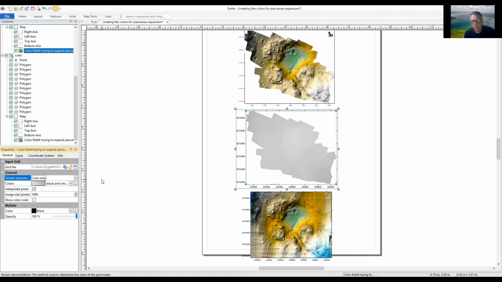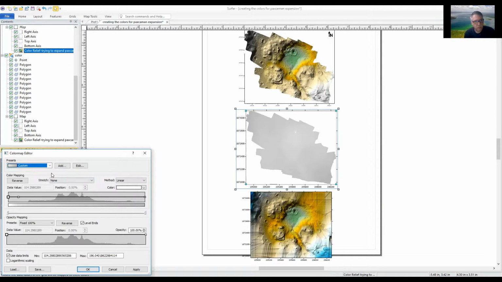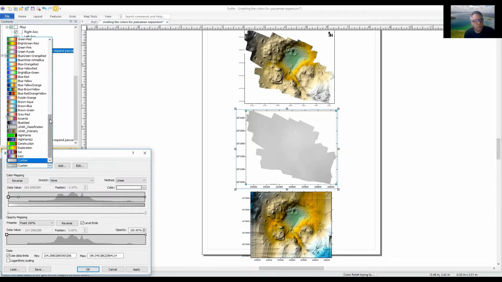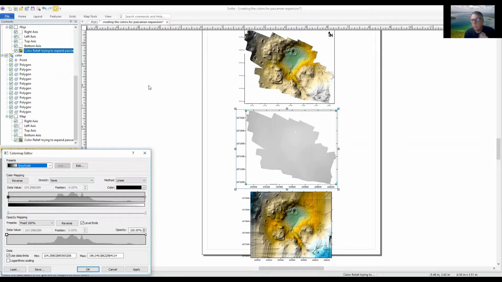And that actually ended up with not much going on there. So I'm going to reset the colors there. And oops, on custom, we don't want that. We want grayscale. And you want black to be lower elevations and white to be higher elevations because that's how it's going to be coded in Roblox.